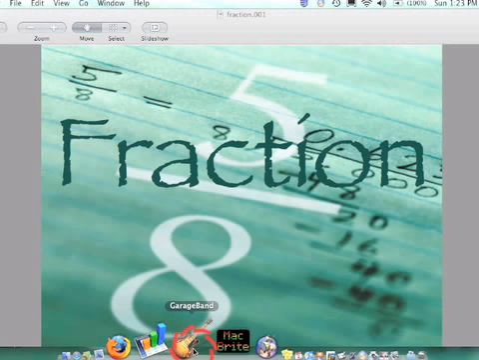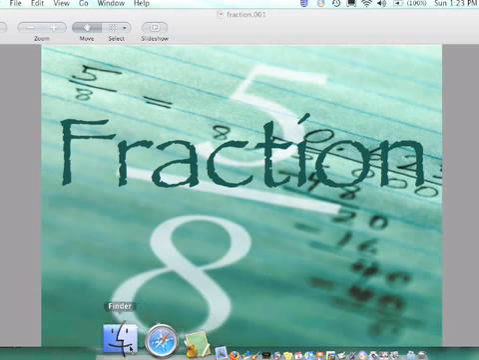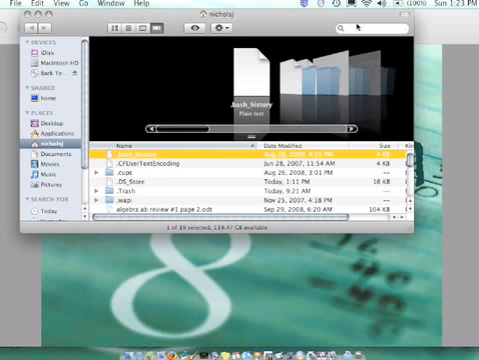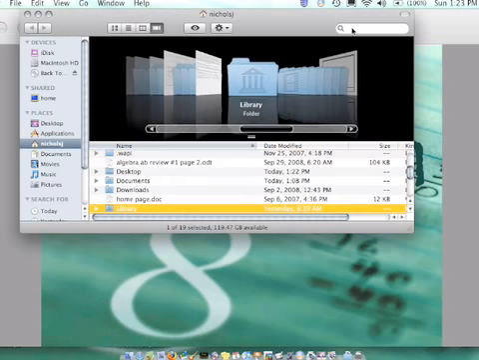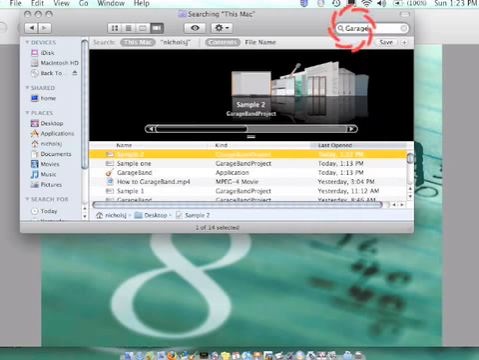So the first thing you're going to want to do is to find the GarageBand icon, which for most of you will be in your dock. If it's not in your dock, make sure that you go to the Finder instead, click open the Finder, and one of the easiest ways to find it is to go ahead and search in this little field right here. Search for GarageBand. You can even put just Garage and it should show up for you.